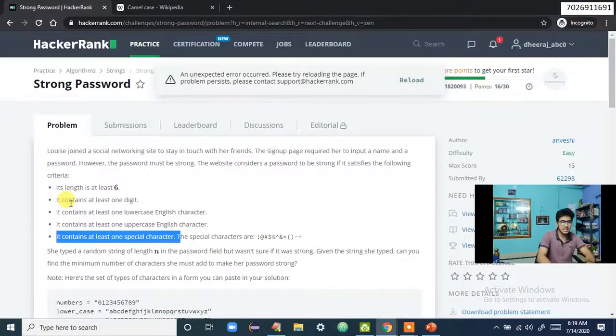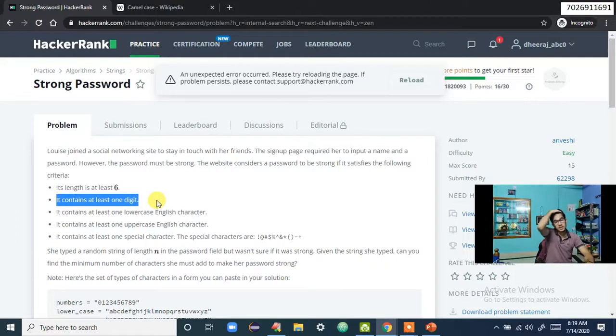Then what's the next condition? It should contain at least one digit, it seems. Digit means number. So they are telling it should contain at least one number. How do I check whether a string contains a number or not? I have to use the contains method. But the contains method doesn't support regular expressions. You can't write 0 to 9.